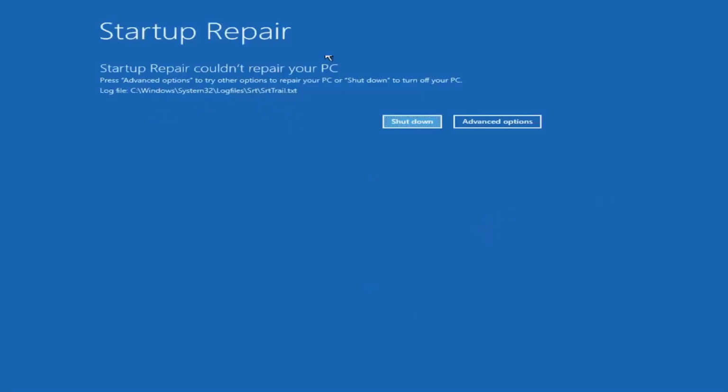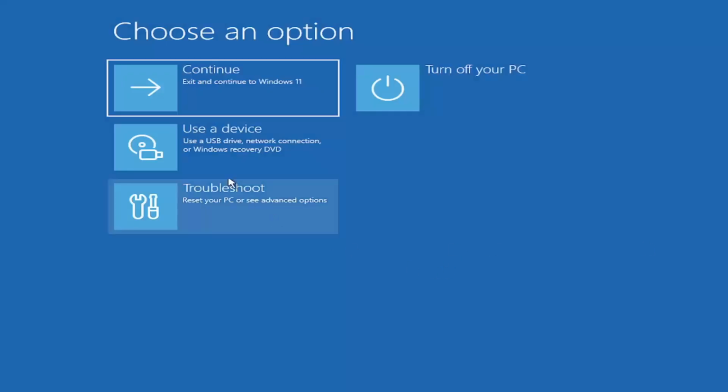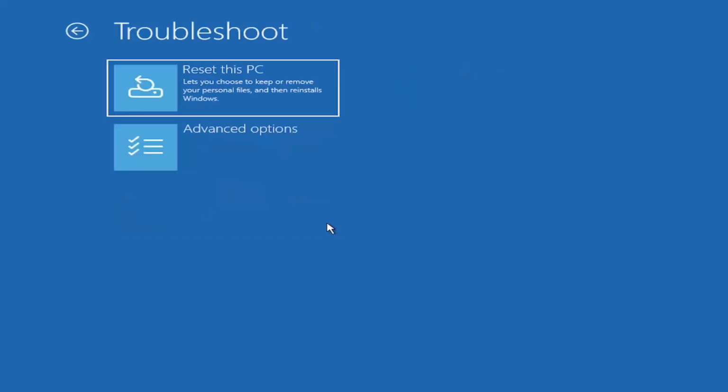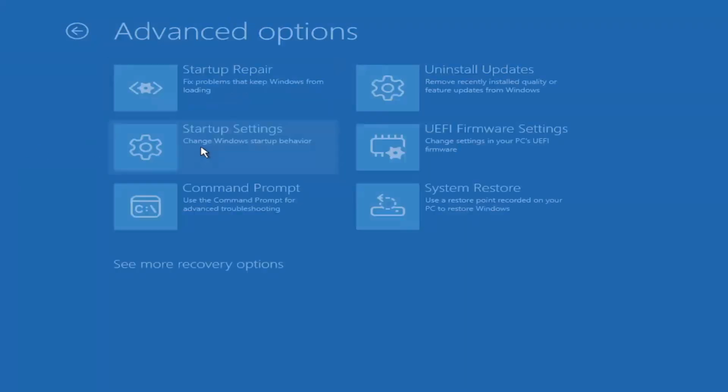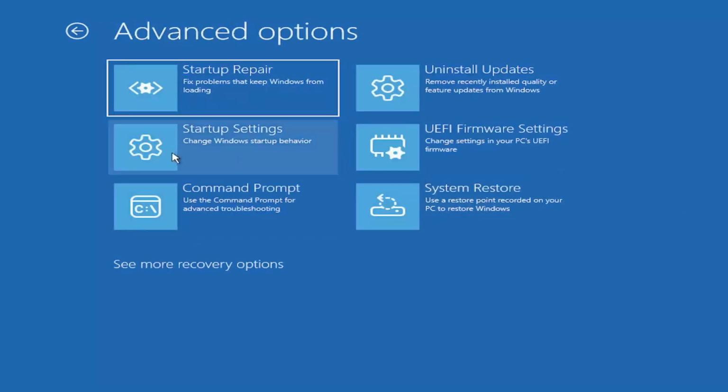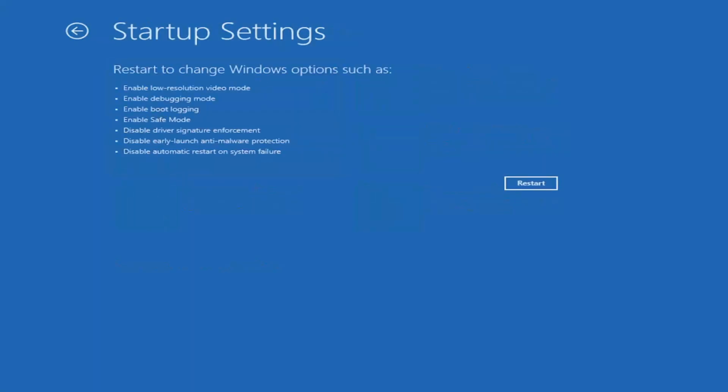Okay, so you can see it could not repair our PC. That was our first option we could try. Something else, if we go back into advanced options here and then select troubleshoot, we're going to go underneath advanced options again. You can go ahead and actually access safe mode by selecting startup settings.